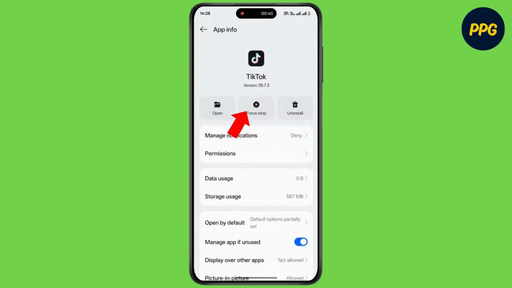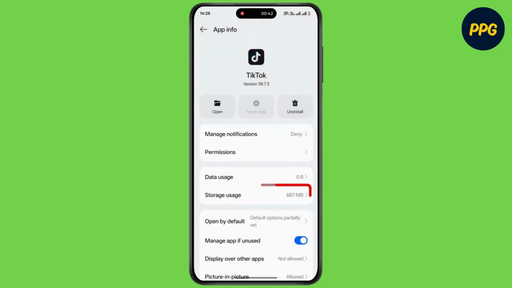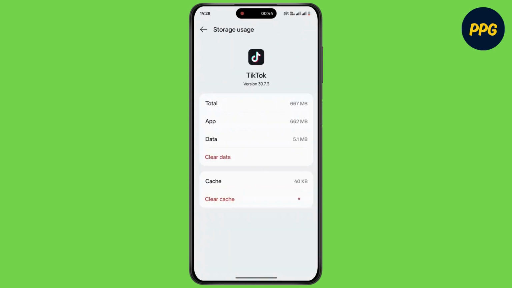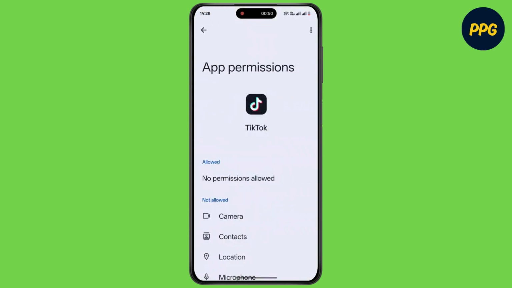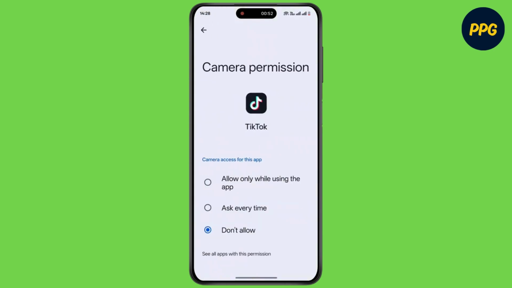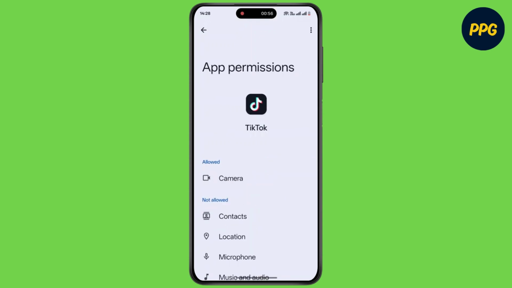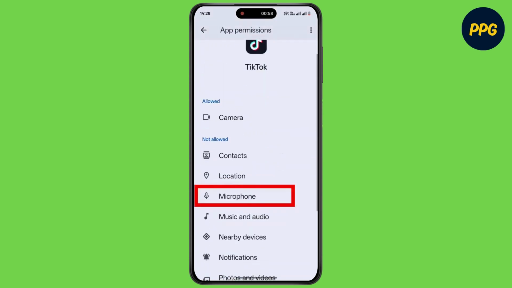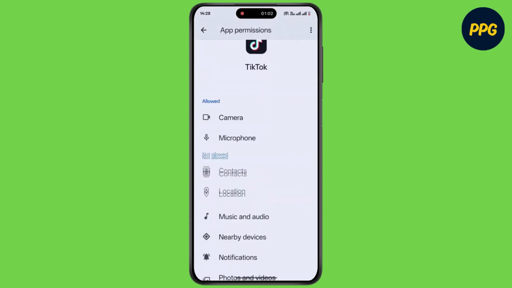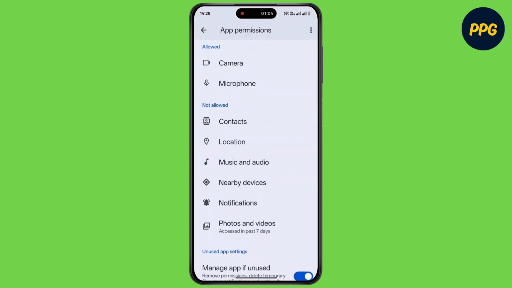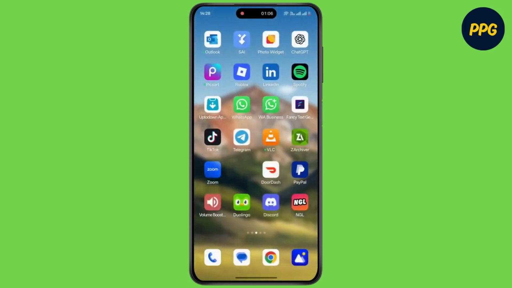Now simply tap on force stop. Then go to storage usage and tap on clear cache. Now simply go back and tap on permissions. Now tap on camera. Now select allow and simply go back. Again go to microphone. Again give the permissions and simply go back. Now restart TikTok. I hope this should fix it soon.